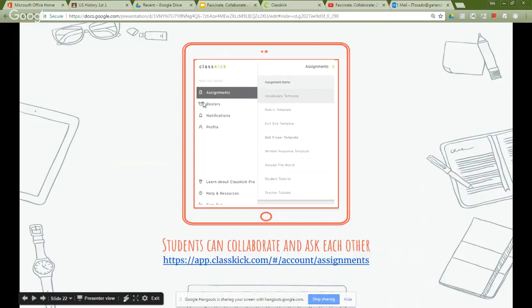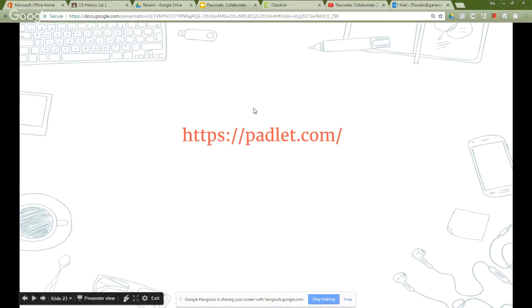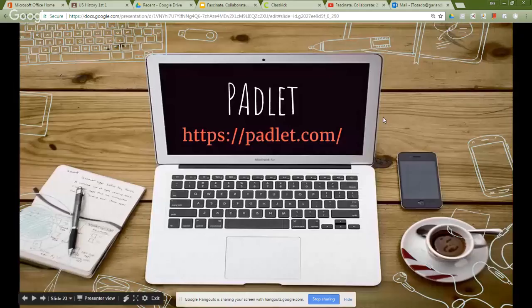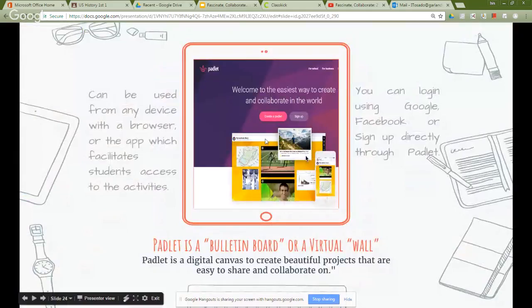This is how the screen looks, as you saw. Well, another option, and we have 5 minutes left, is Padlet. And I use Padlet a lot because it's simple and it can be used from any device. It doesn't matter if you have iPads, Chromebooks, computer, even a cell phone, it will work perfectly. So Padlet is a bulletin board. It's a virtual wall where everybody can collaborate.